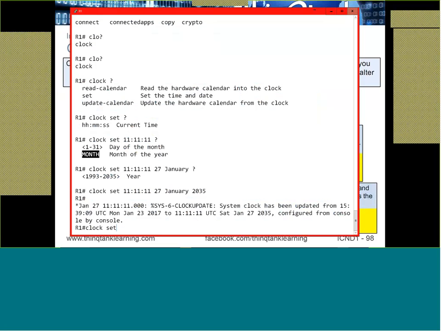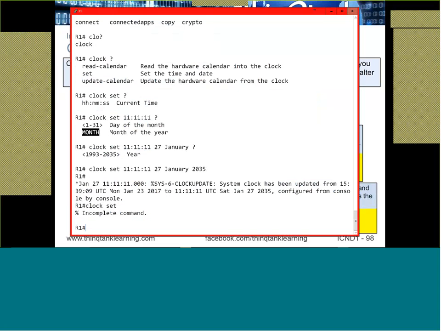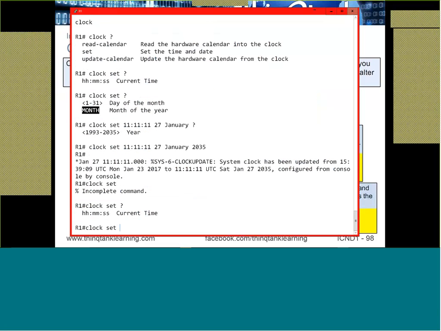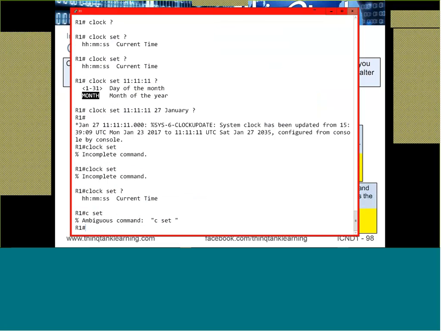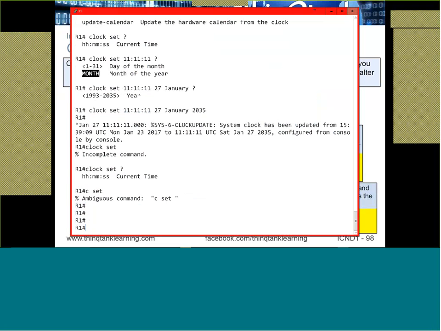Clock set. Incomplete command. Now what that tells me is that what I've typed up to that point is valid. But I'm missing arguments. So I hit my up arrow, and I hit the question mark, and sure enough, I can walk through the arguments. The other thing that you might see is C set. Okay? Now this brings us to a secondary discussion. In Cisco, you can abbreviate any command as long as you put enough characters in that command to make it unique.